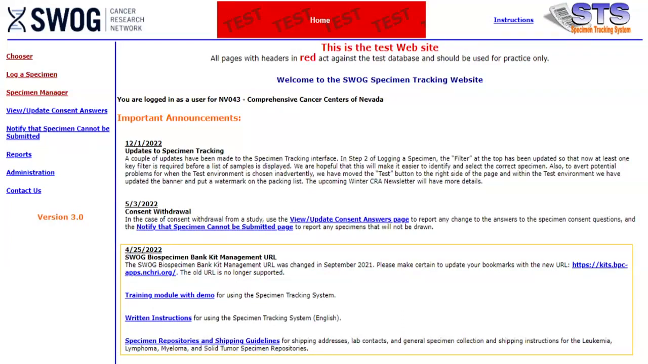And then notify that a specimen can't be submitted is the link you would choose if something can't be submitted for some reason, like it wasn't done. That's how you would notify the lab. And once you complete that, it also resolves the expectation immediately. And then reports is where you'll find assay results if your study utilizes this feature. And then administration.